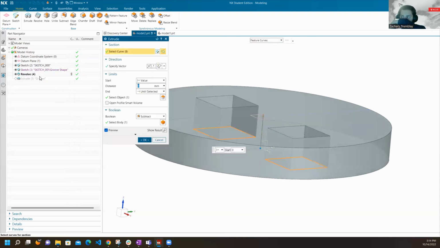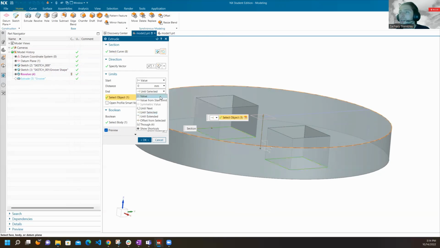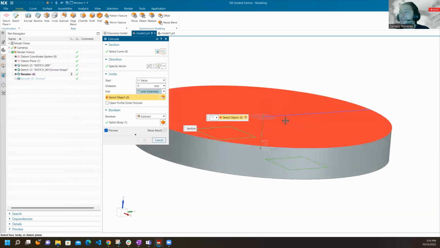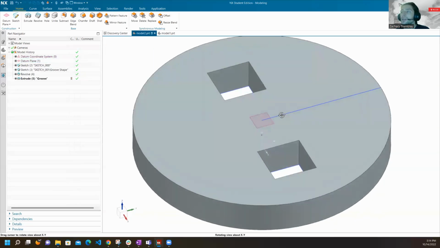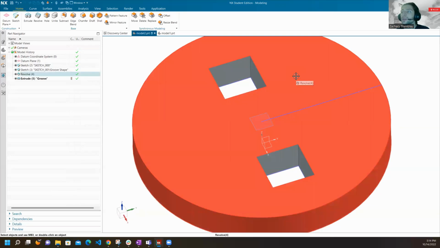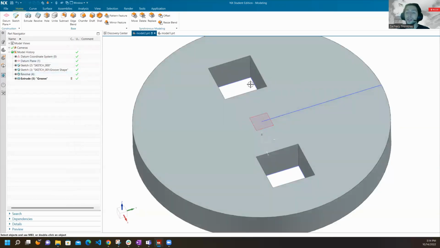So if we go back into our groove, we can see that if we select until extended, it's going to be pretty much the same function, but here we can choose the datum plane. And now, even if this face disappears, the holes are going to stay the same size and they're going to stay there. So it's not going to create any errors or crashes. So that's a good practice in terms of CADing.